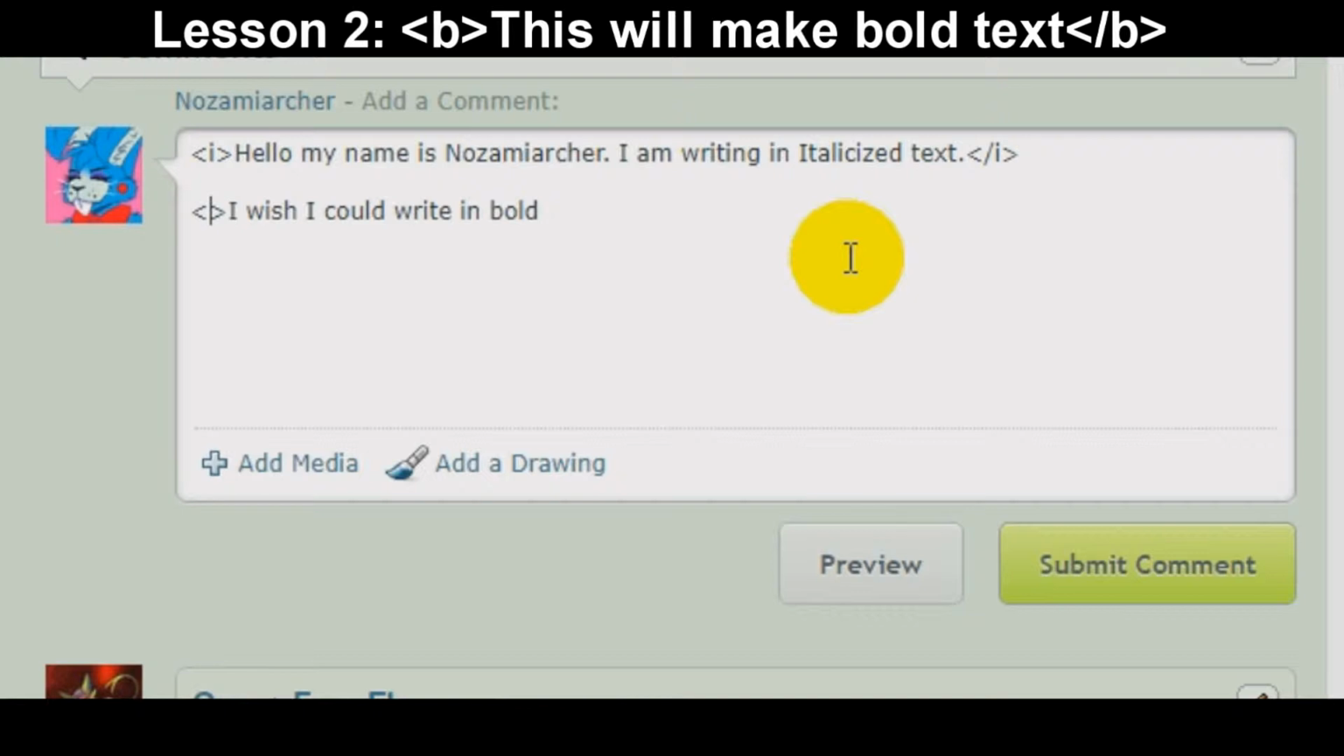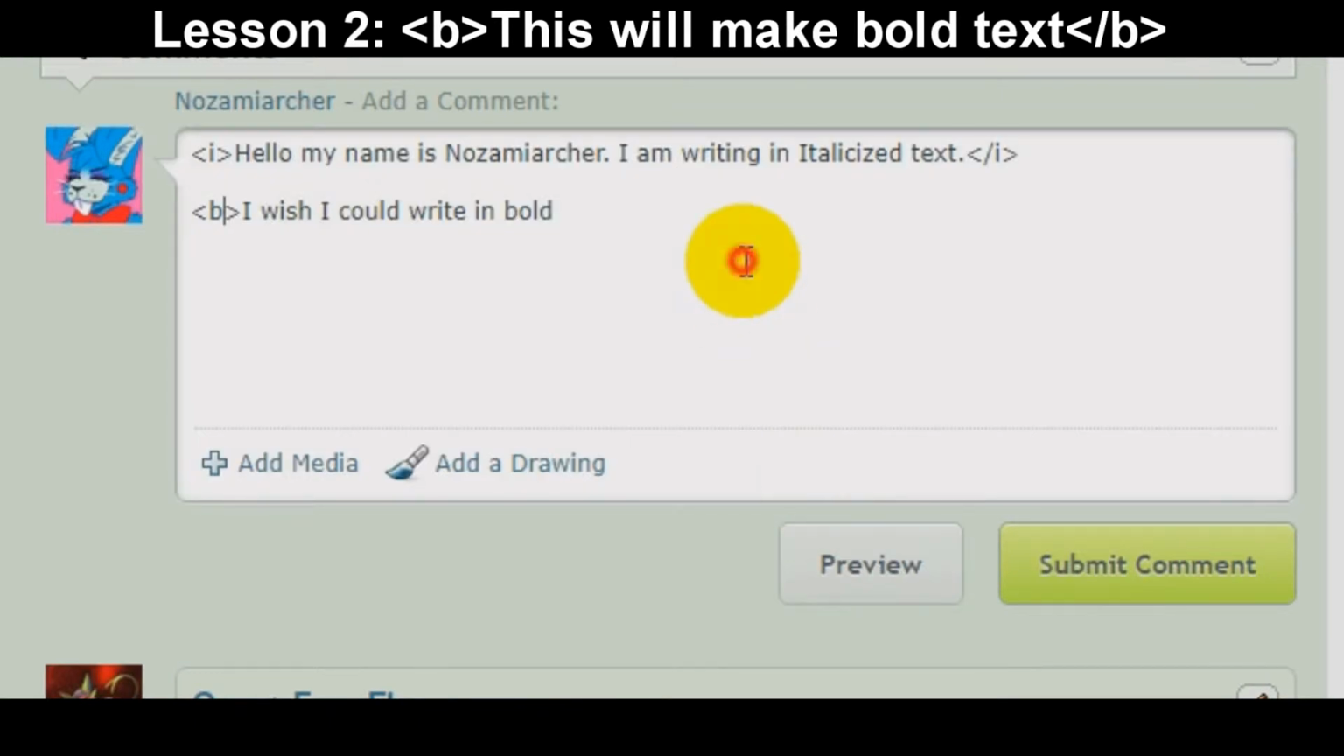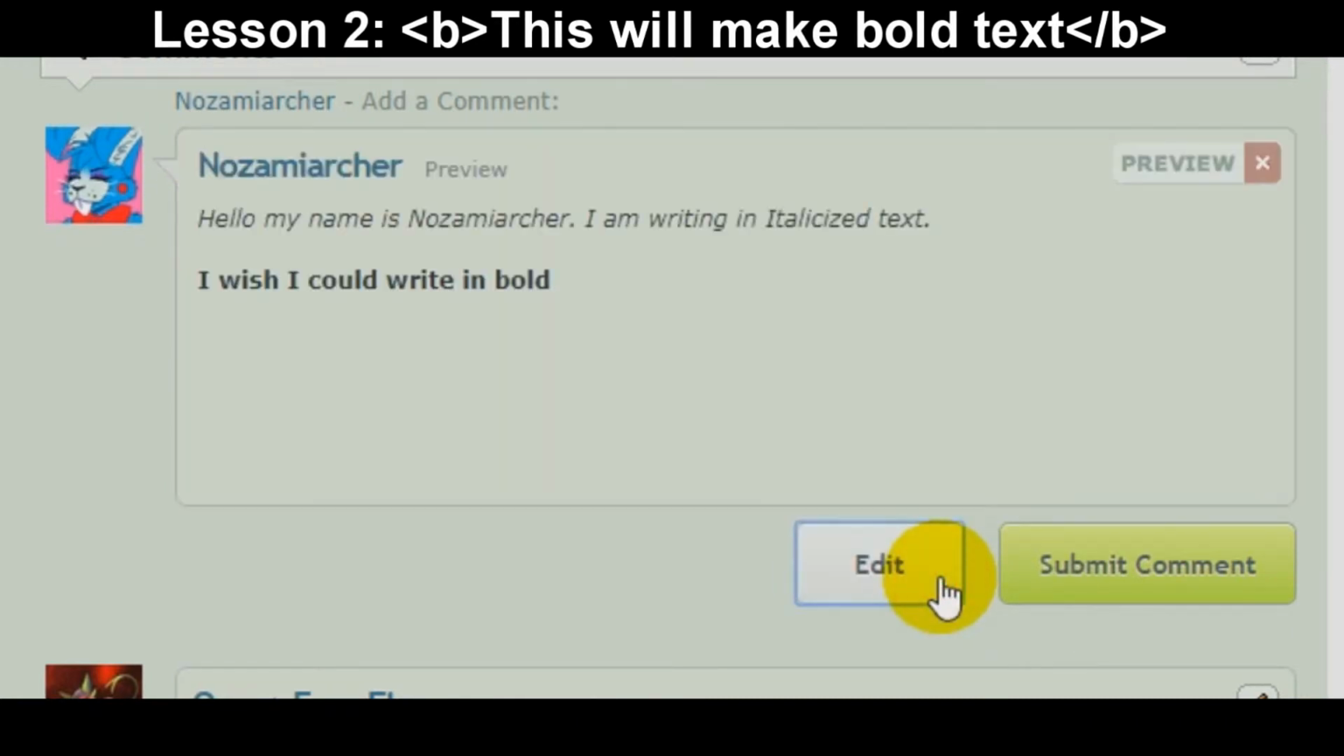All right. So you are going to put a B in there for bold. I wish I could write in bold. So let's press preview. It is now in bold. And of course, now we have to make sure we close it with a little bracket, slash B. We press preview, and now we got our italicized font, and then our bold font.